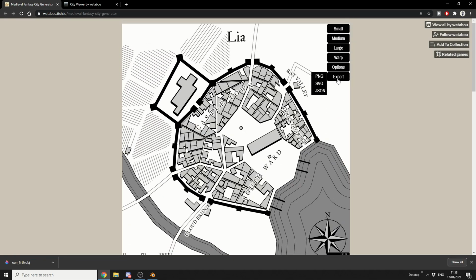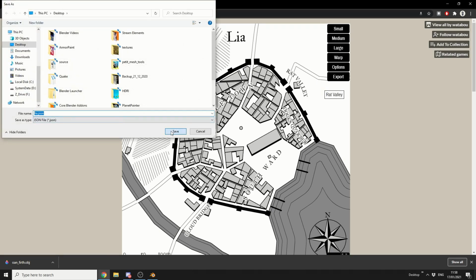And when we go to the export options, you can see we can export out as a PNG, nice one, an SVG file, which you're probably already thinking, I could probably import that into Blender. Of course you can, in the JSON format. So what I'm going to do here is export out the JSON.